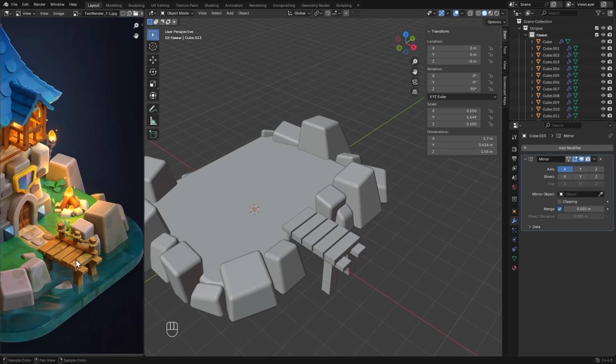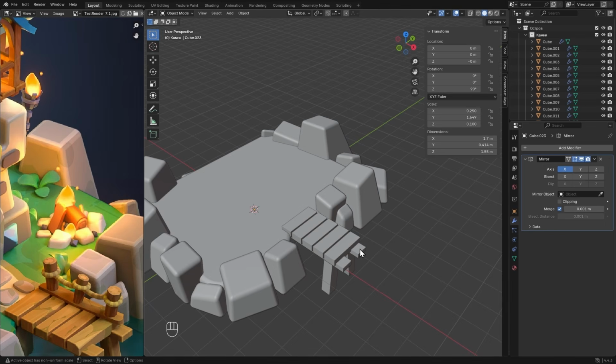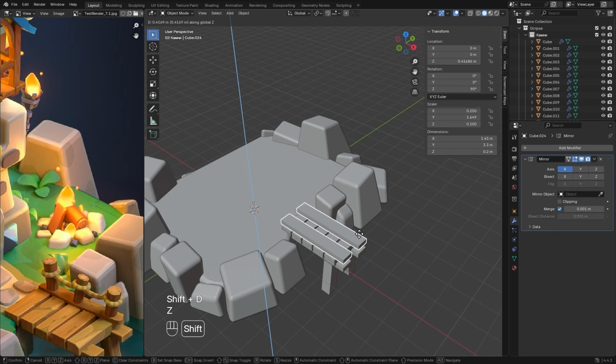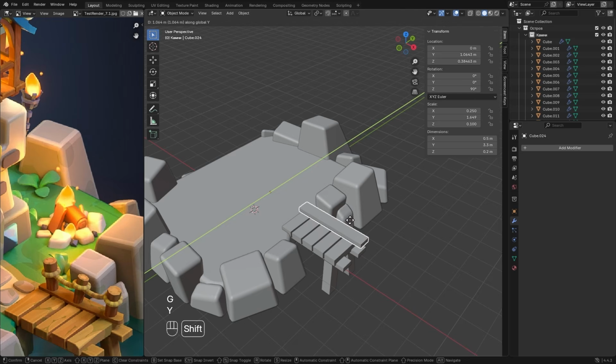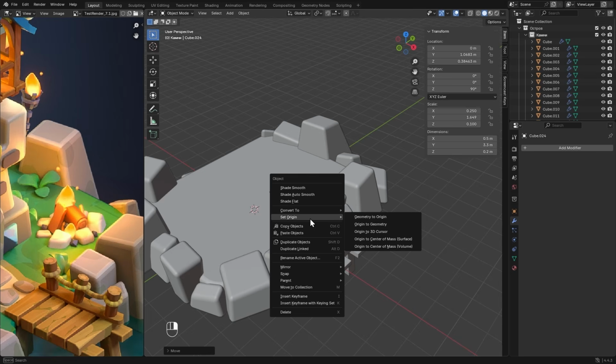Let's model this plank here. To do this, we duplicate these two. I press Shift-D and move it up. We don't need the second copy, so let's delete the mirror modifier. Let's move this plank to the right spot. And let's also return the origin back to the center of the object. For this, I right-click, Set Origin, and choose the Origin to Geometry function.